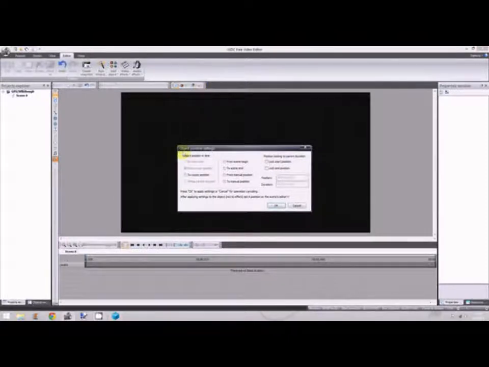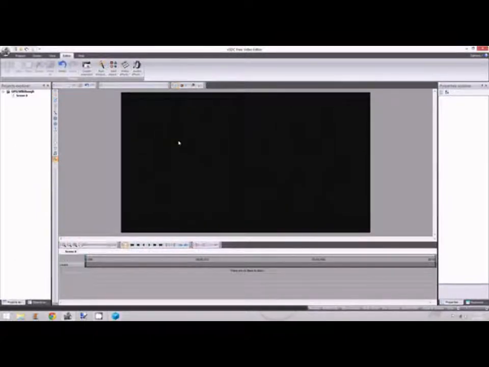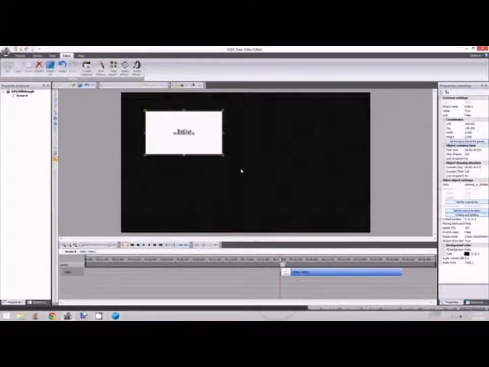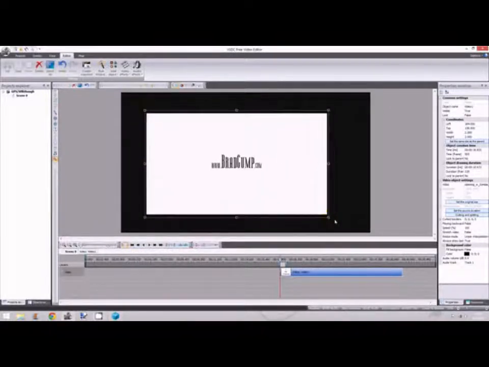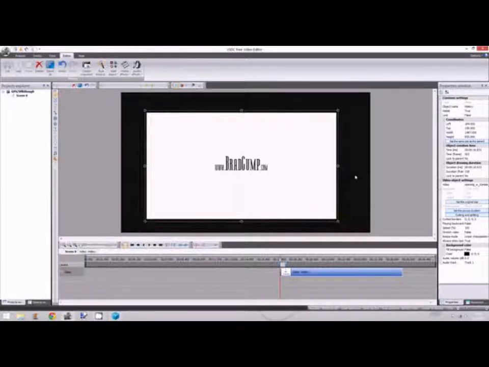This comes up. It says object position settings. I just hit OK. I don't even mess with any of these. And my cursor changes into a plus symbol. What you want to do is left click and hold, and then drag this open. Okay, and that's the video file. That's the opening that I showed you earlier.